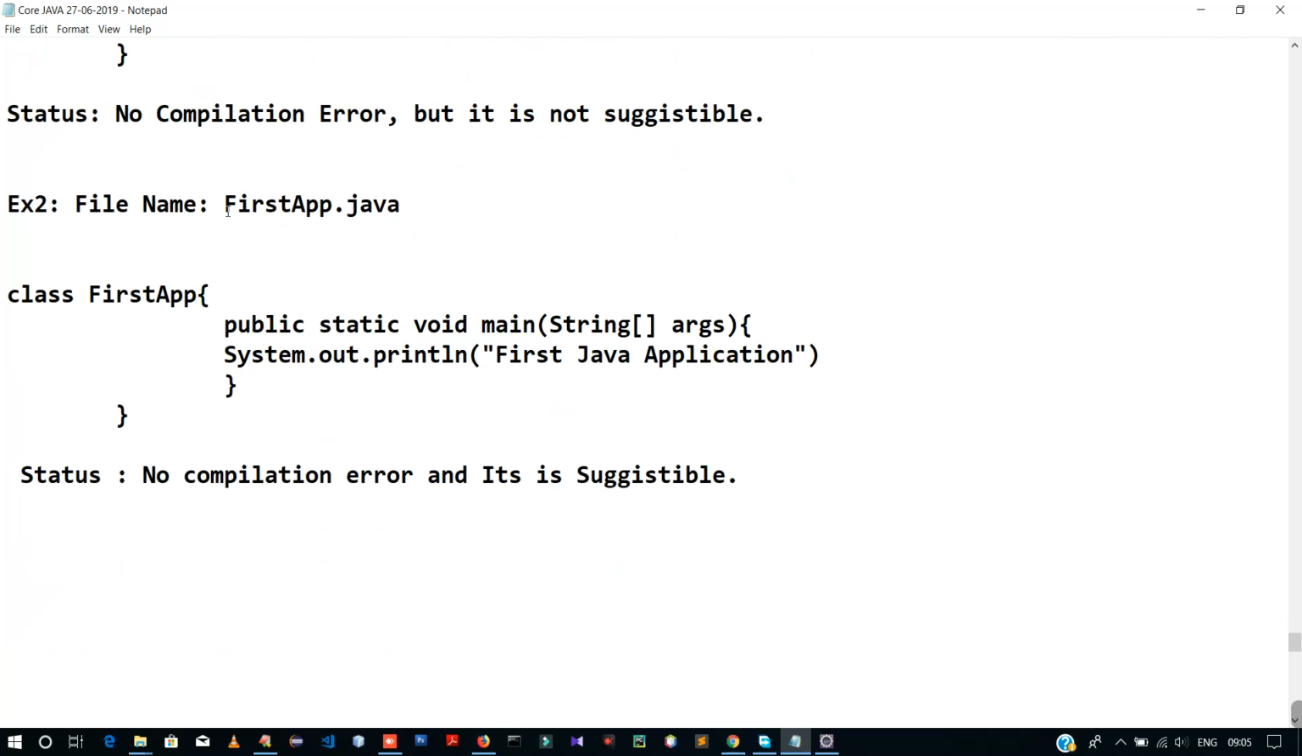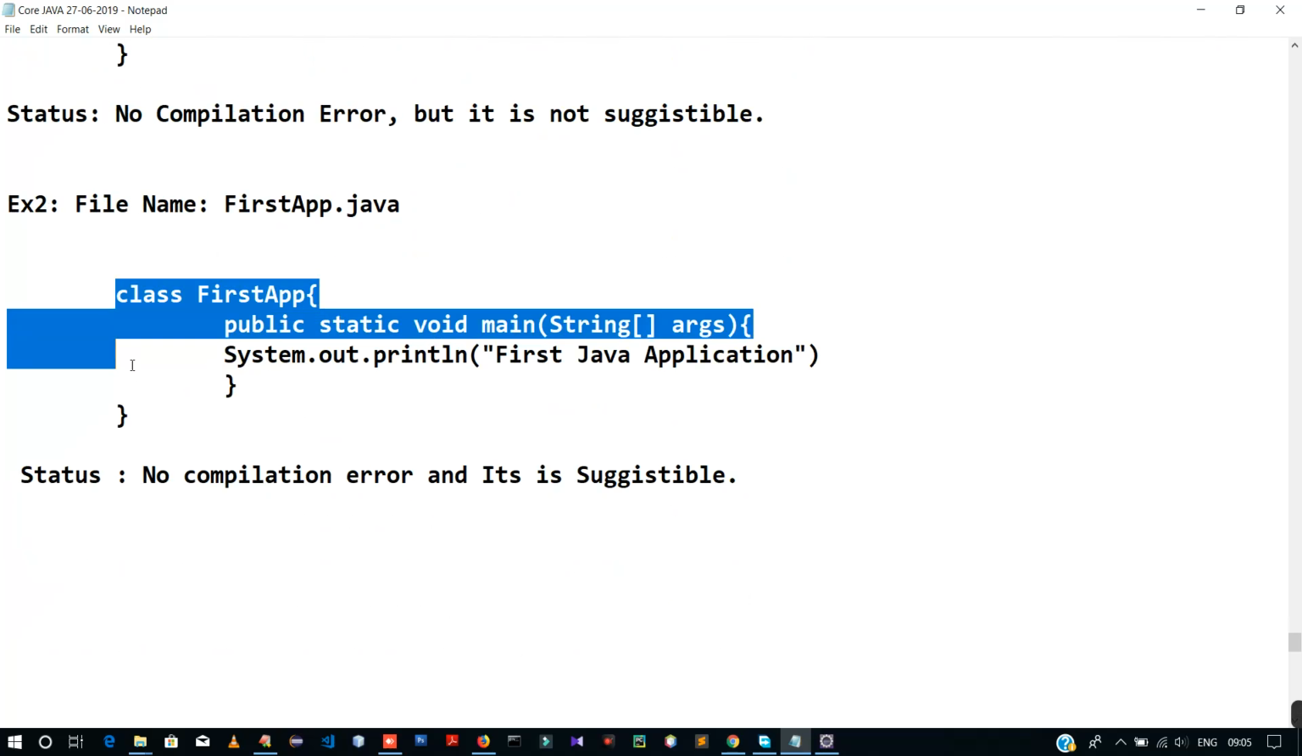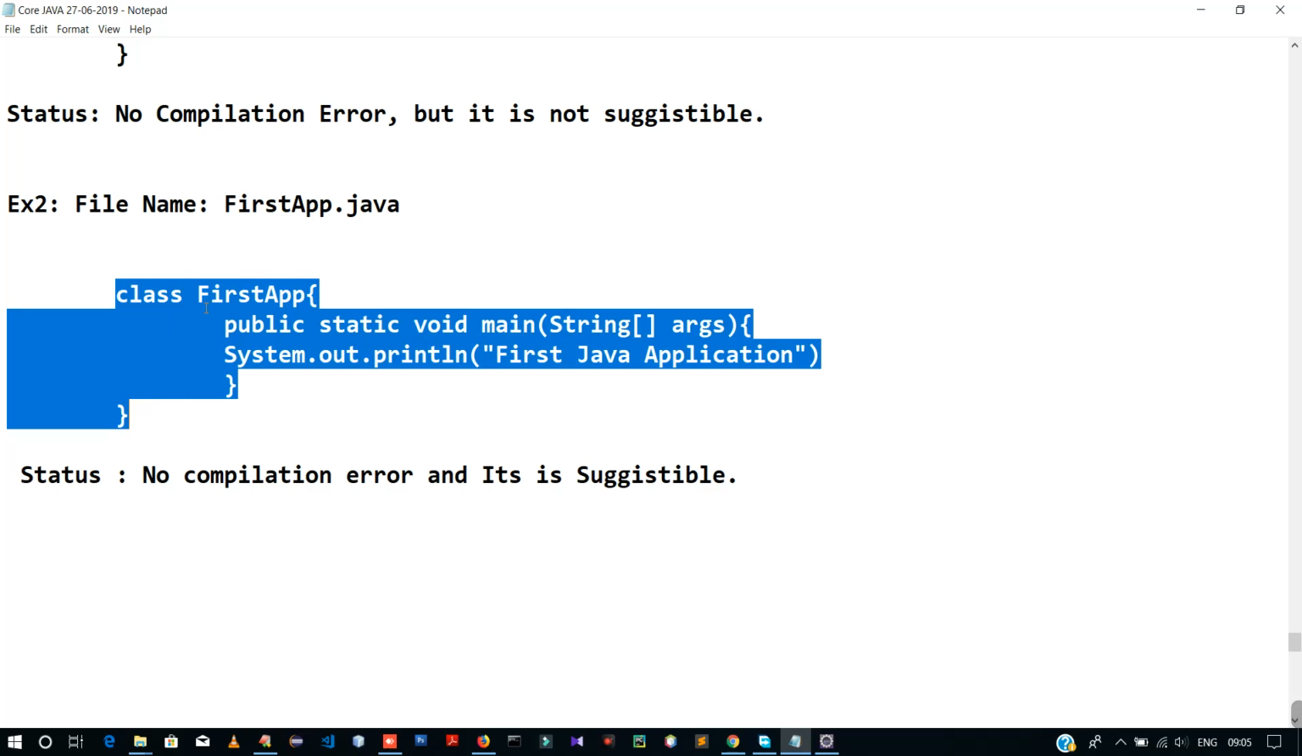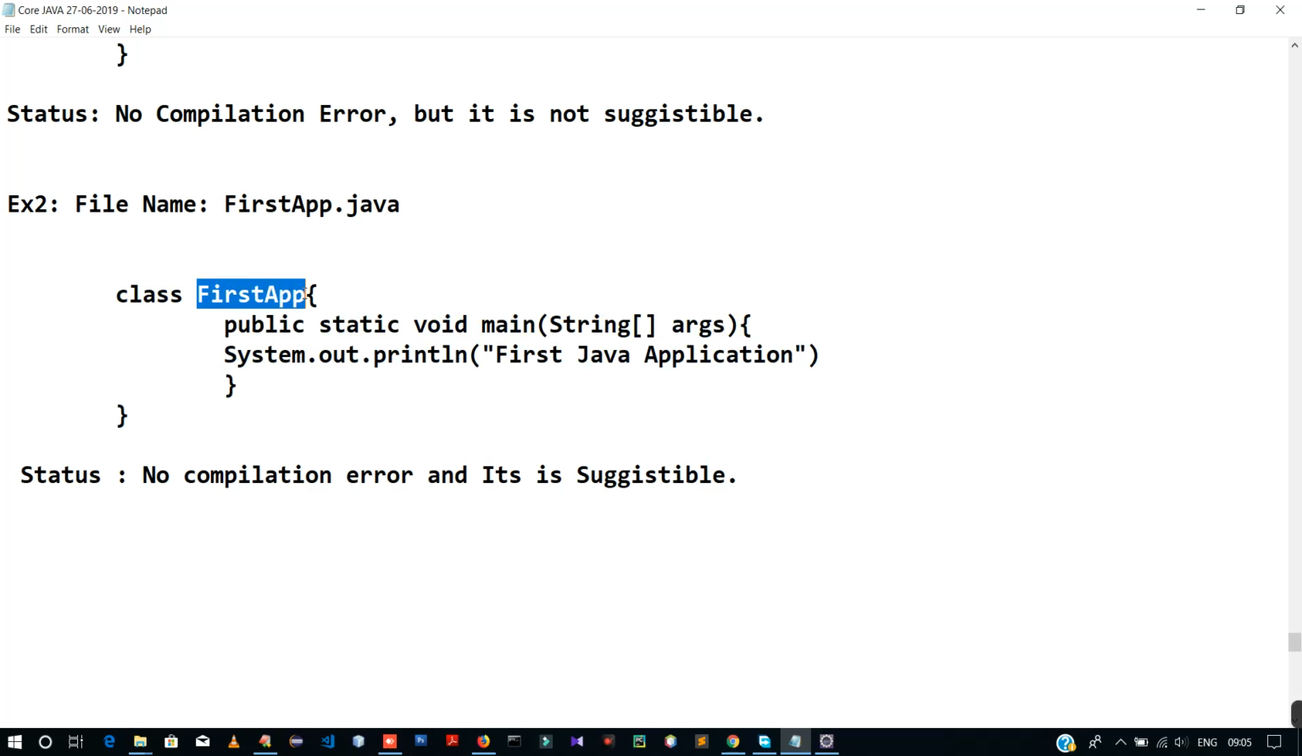The second method is that if you want to write this program class FirstApp, you have to save this program with the class name. What name is it? FirstApp. So you have to save this program as FirstApp.java. It is suggestible and no compilation error is received, right?